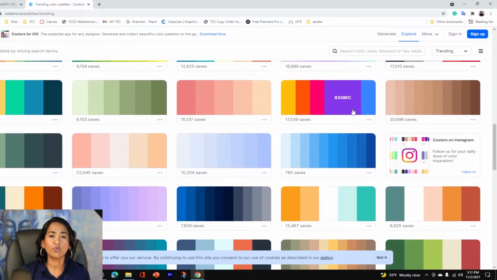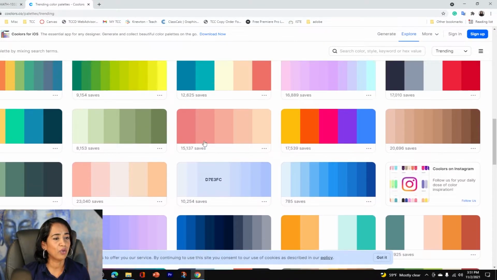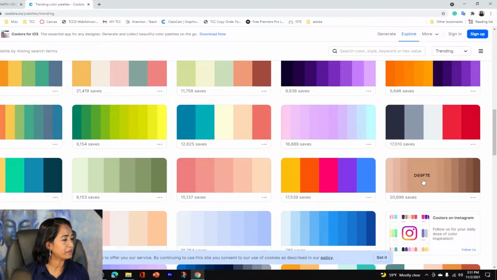Scroll down, see which color you like. For me, let me keep it neutral. I'm gonna pick this little brown or earth color. All you have to do is, if you like the color that you see, simply click on it and the code is automatically copied. But I'm gonna go ahead and pick this one.